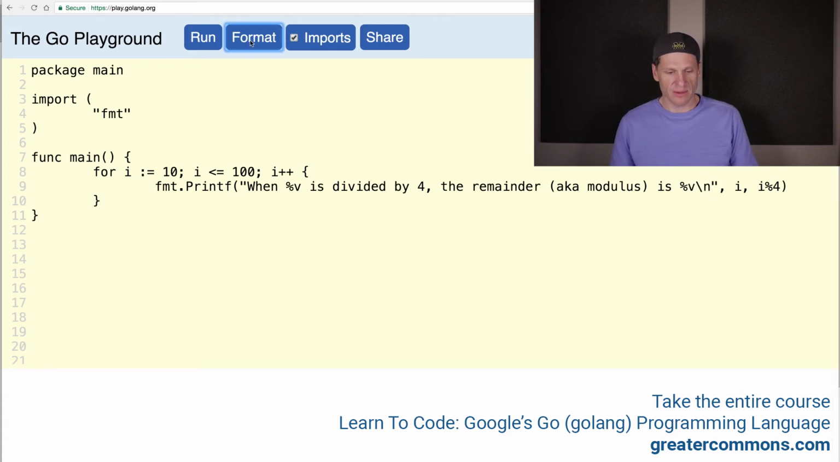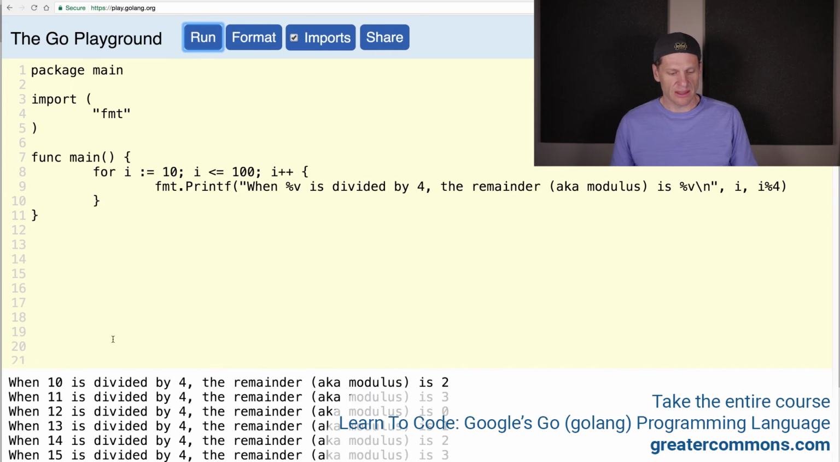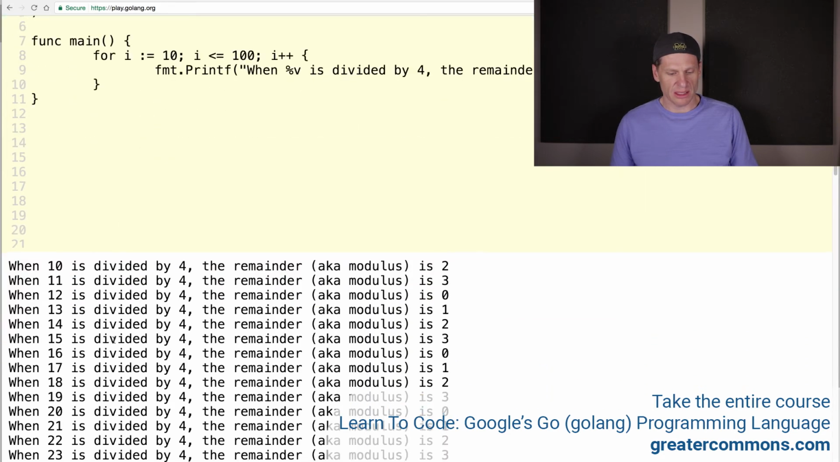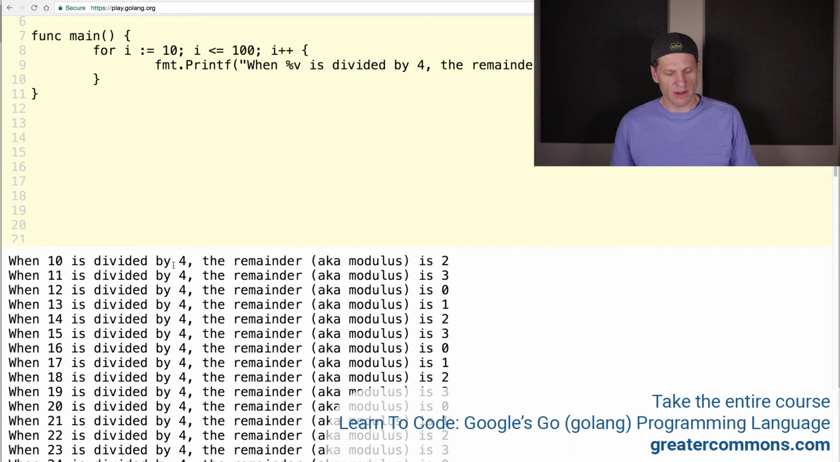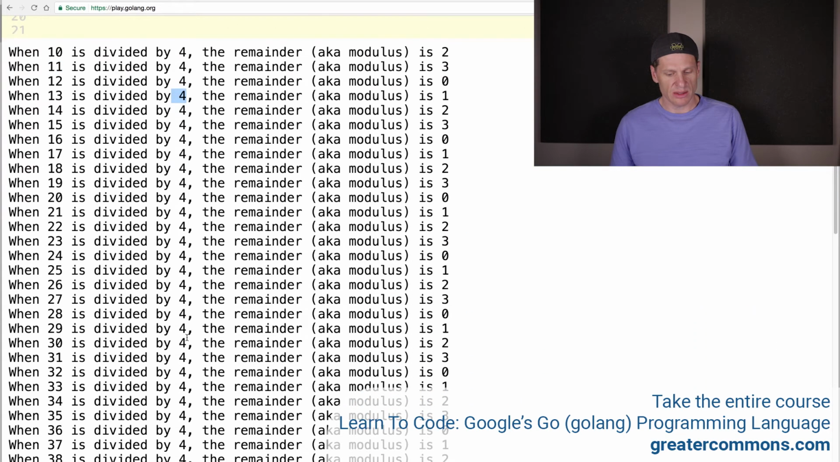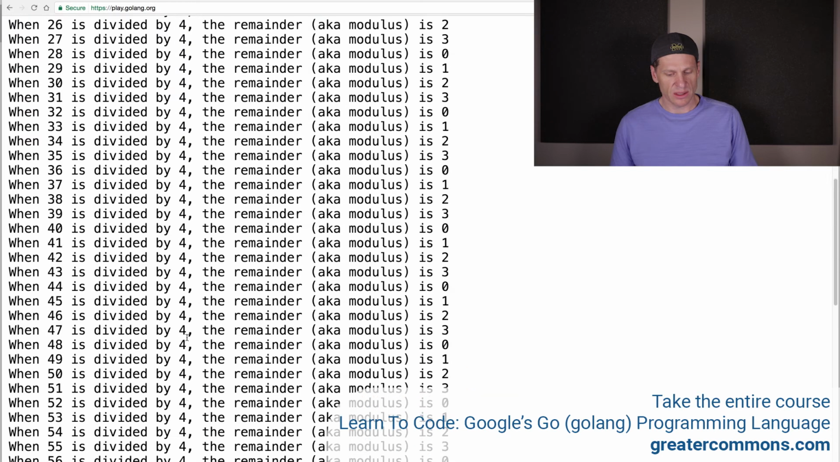Let's see what happens. Format all that and run it. When 10 is divided by 4, the remainder, aka modulus, is 2. So 10 is divided by 4, the remainder is 2. The remainder is 3, because that would be 8, and then the remainder is 3. 4 into 12 is 0, 1, 2, 3, 0, 1, 2, 3. Interesting pattern, 0, 1, 2, 3, 0, 1, 2, 3.